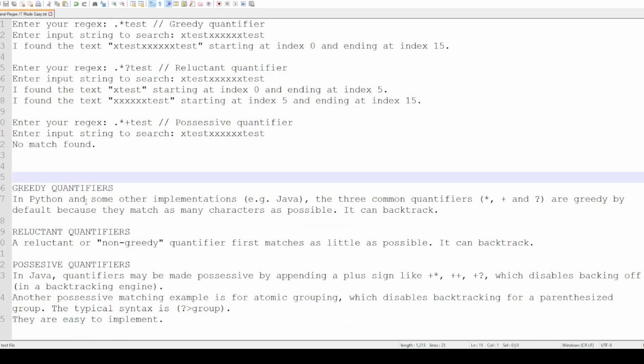Start. We are going to talk about 1. Greedy quantifiers, 2. Reluctant quantifiers, and 3. Possessive quantifiers. Greedy quantifiers. In Python and some other implementations like Java, the common quantifiers like star, plus, and question mark are greedy by default. It is called greedy because it tries to match as many characters as possible. And this can be done with backtracking also.